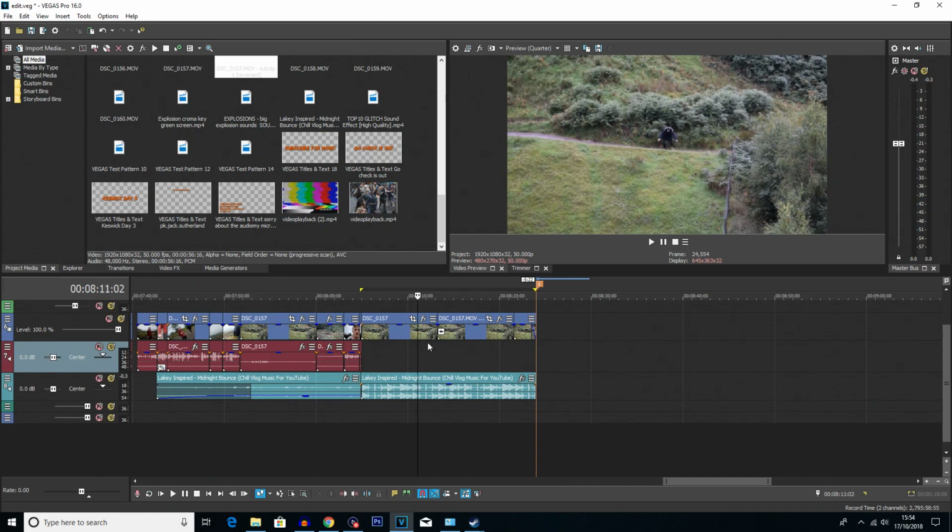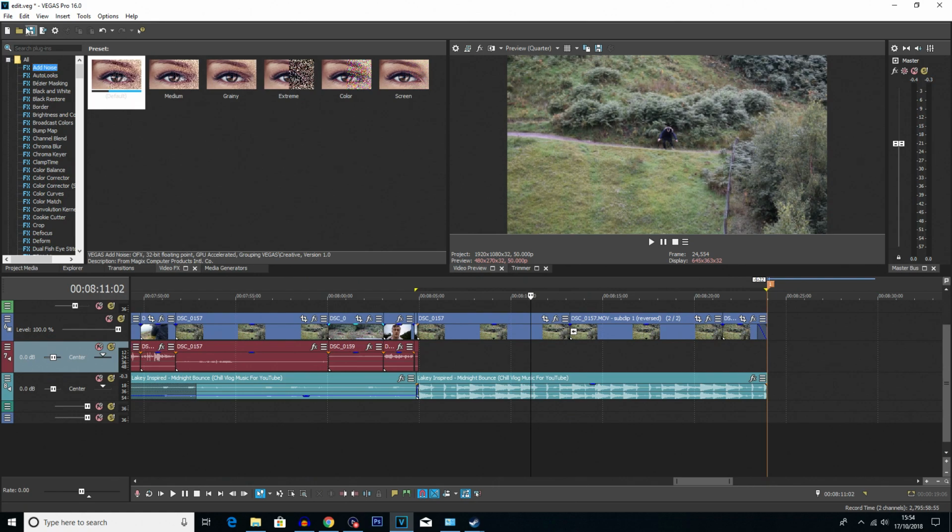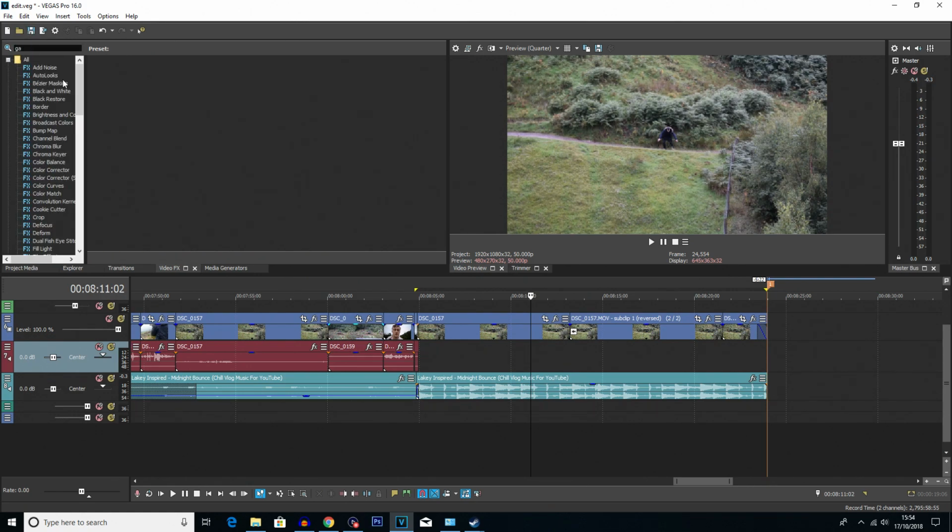Now the last thing I want to do to these clips is add some blur. So I'm going to go to the video effects here. I'm going to search plugins. I'm going to type in Gaussian blur. Just give Vegas a minute to catch up here.